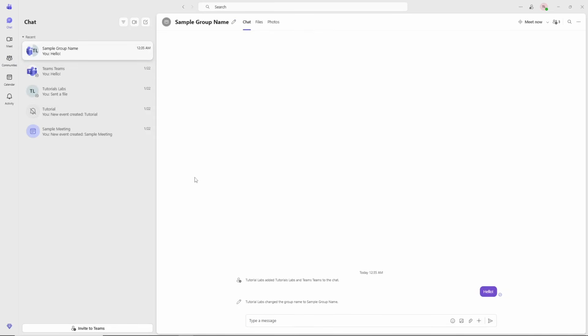And there you have it. You've successfully created a group chat in Microsoft Teams and customized it with a name that makes sense for your team. This streamlined approach keeps everyone connected and ensures important conversations don't get lost in lengthy email threads.